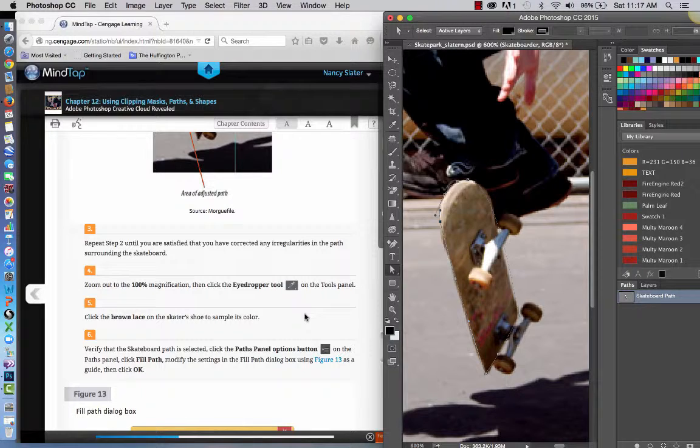Now you're going to repeat step 2 until you're satisfied that you've corrected any irregularities in the path surrounding the skateboard. So for example, right here, I don't like the way that one looks, so I'm going to go back up and get an add anchor point tool, and I'm going to click and drag it there to make sure I've got some nice handles. And then I'm going to just move this over just a touch. And again, just drag the handle. This time I was able to do it with the same Anchor Plus tool. Before I had released it, and so I had to go back and get the direct selection tool.